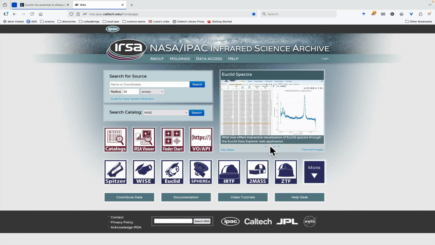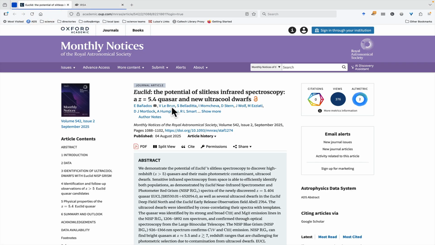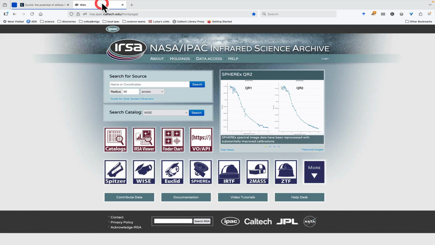This video is an overview of how to get access to Euclid Spectra through the IRSA tool. So I have found here a journal article that has an object that I'd like to learn more about. I'd like to get the data from the Euclid archive at IRSA for this object here. So let's go back to the IRSA homepage.